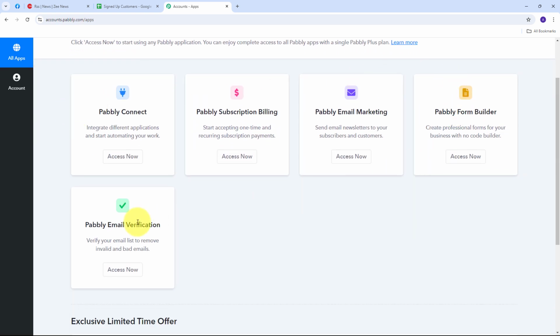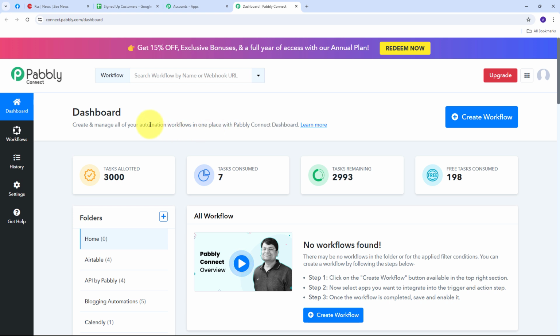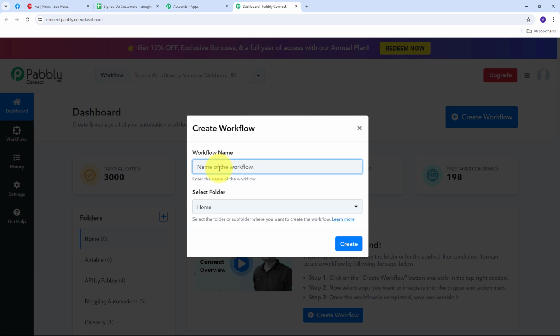These are all the apps that Pabbly offers, and we are going to use Pabbly Connect here. For that, I need to click on this Access Now button under Pabbly Connect, and this will direct us to the dashboard of Pabbly Connect. Here in the dashboard, I need to create a new workflow, and for that I'm going to click on this Create Workflow button, and this window will pop up. Now I need to name my workflow, so I'm going to name it as my objective, which is to integrate RSS feed to WhatsApp with Pabbly.